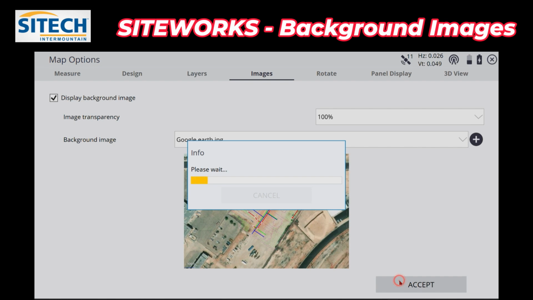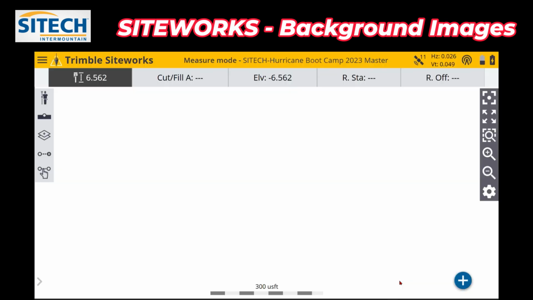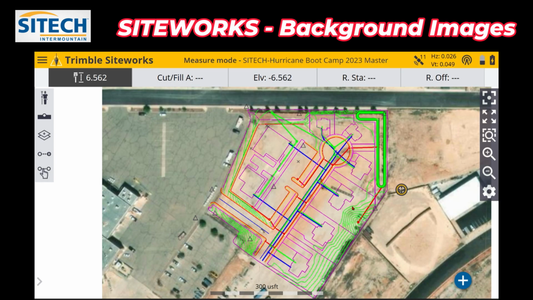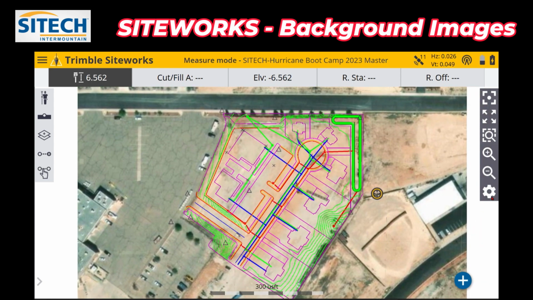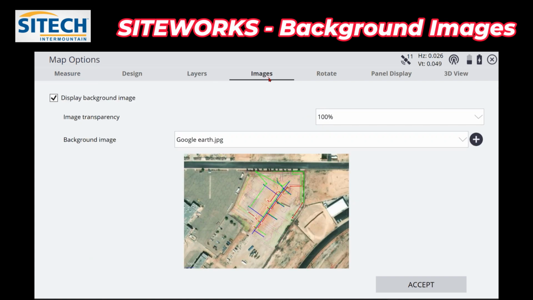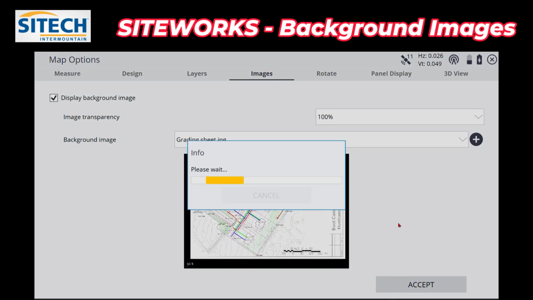I can go to Google Earth now, turn on my Google Earth image in the background if I needed to reference anything. That one's a little bit fuzzy just because of how it comes out of Trimble Business Center. And we'll go ahead and go through a couple more here. Let's turn on the grading sheet.